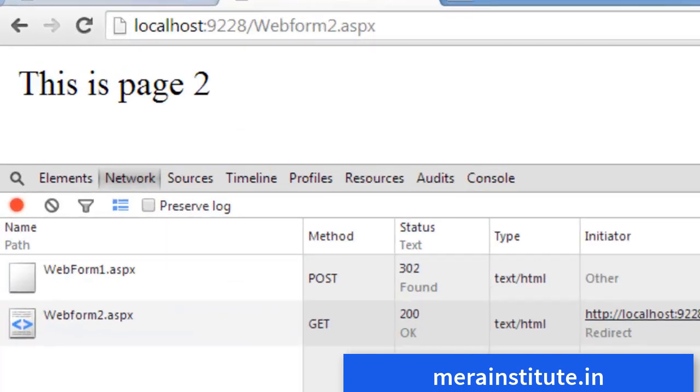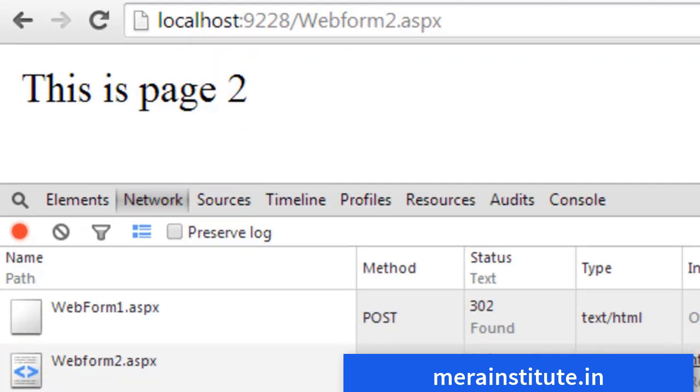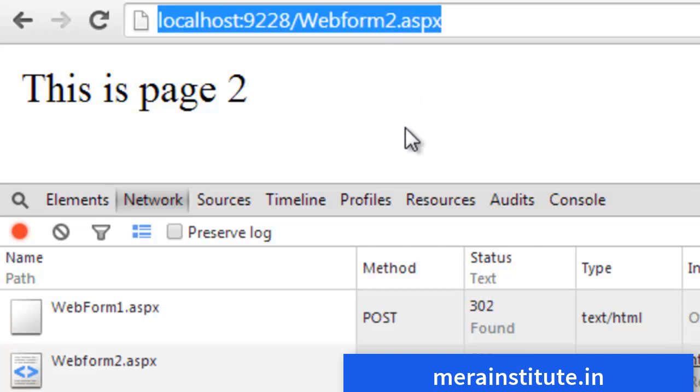You can see now the first thing which is very important to note here is the URL has actually changed to the target page. So I was on webform1.aspx, but now I can see here webform2.aspx. So this was not seen in server.transfer. That is the first point.